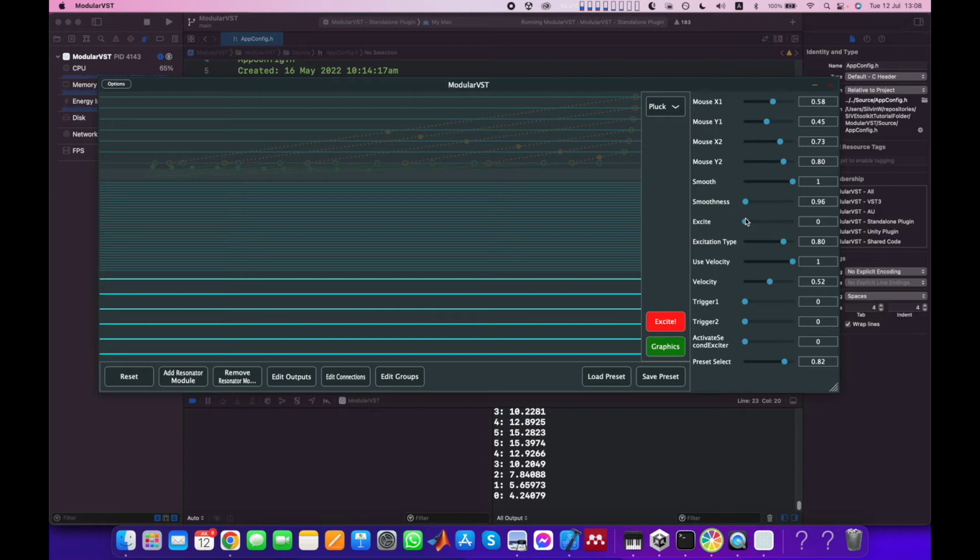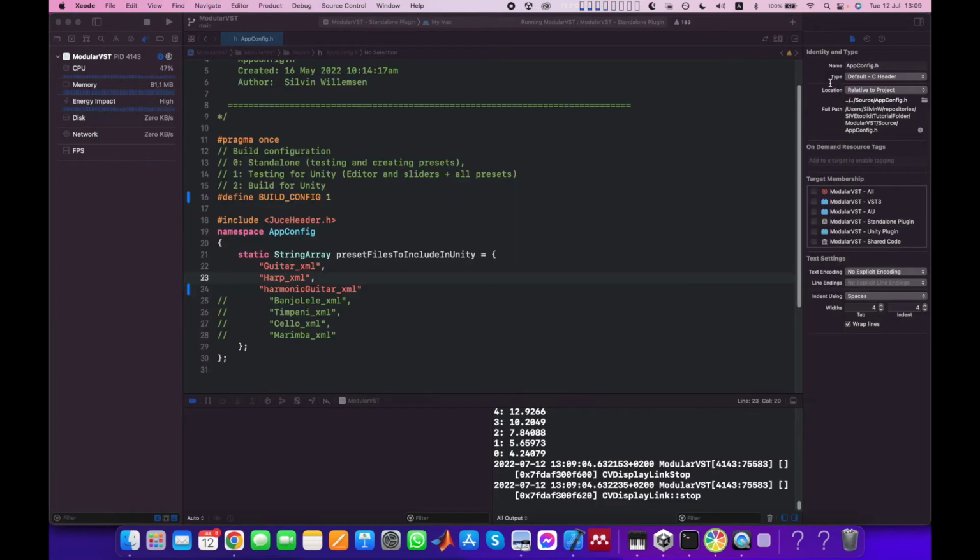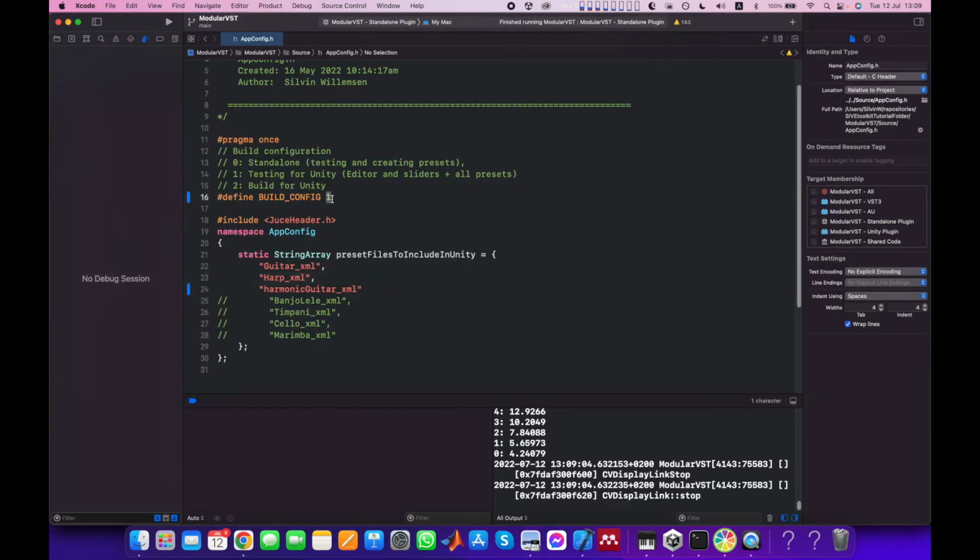But yeah, this is how the sliders interact with the plugin. So once we build for Unity, we will only get these sliders and not the graphical user interface as such. So let's continue and build for Unity. Then we set the build configuration to 2. And what we then also need to do is change the build target. So instead of the standalone plugin, we want to select Unity plugin here.